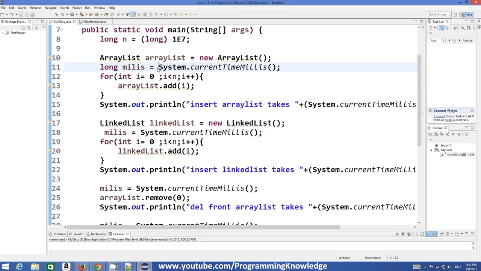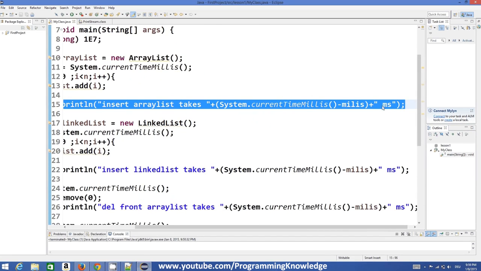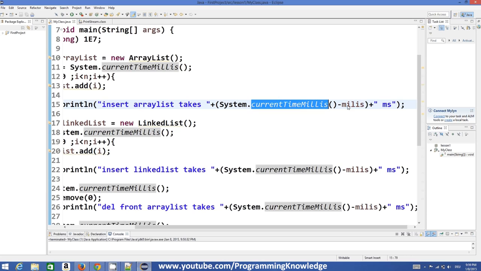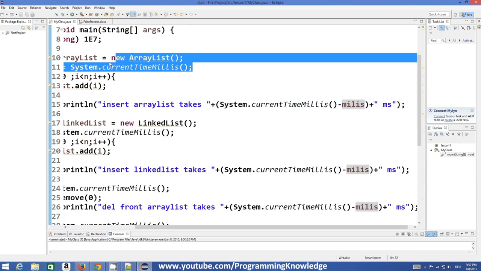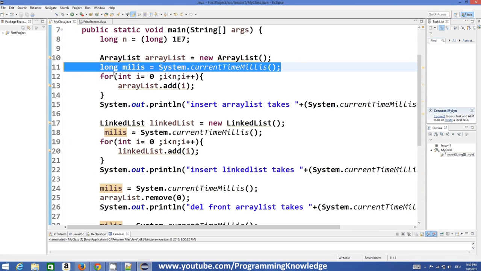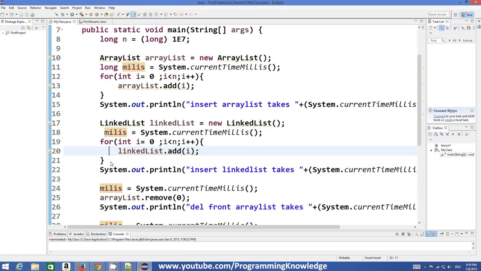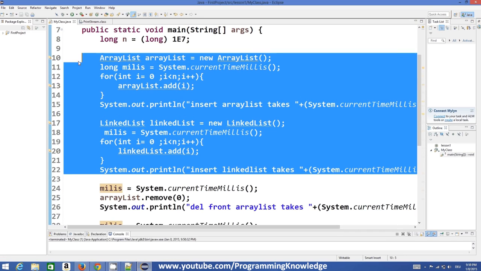I am measuring time using the current time in milliseconds, using System.currentTimeMillis, and then I'm printing the time using the current time minus the time I recorded before this insertion. In the same way, I am doing the same for the linked list, and I will see the time taken by them. Okay.